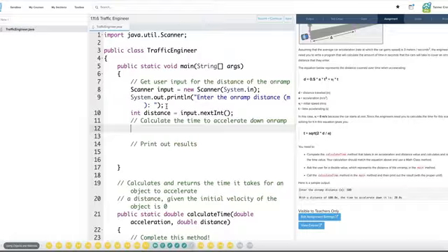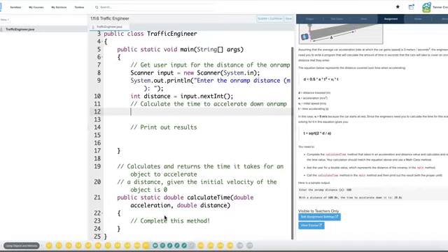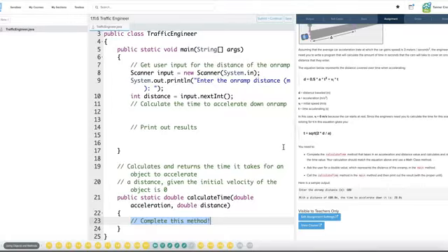Okay, calculate the time to accelerate down the on-ramp. So we need to use this method, calculateTime, and then we need to call it. So first, we are going to need to calculateTime. So return Math.sqrt of 2 times distance divided by acceleration. And those are double values. And so that should work as it should. But we need to calculate the value for acceleration. We have the distance plugged in.